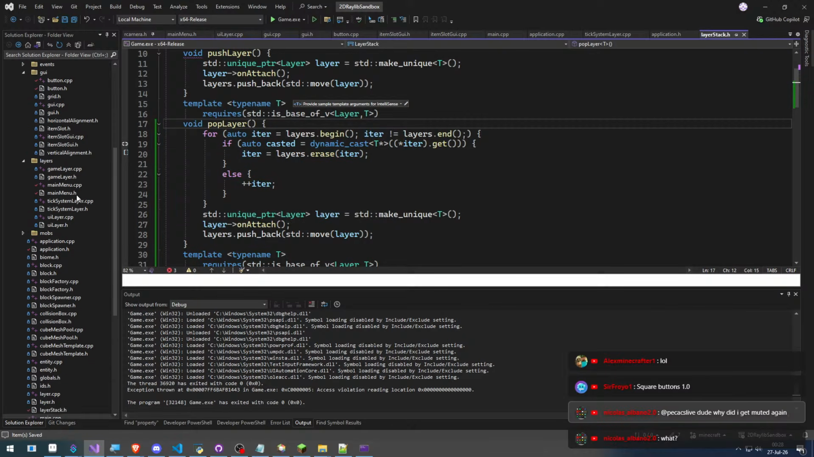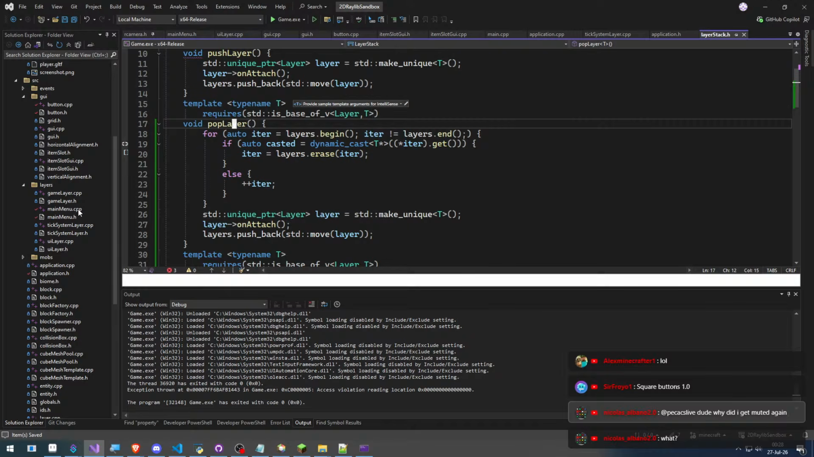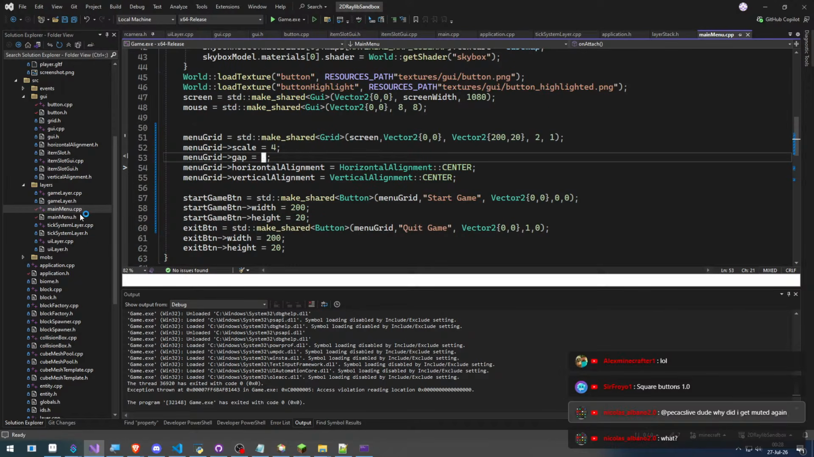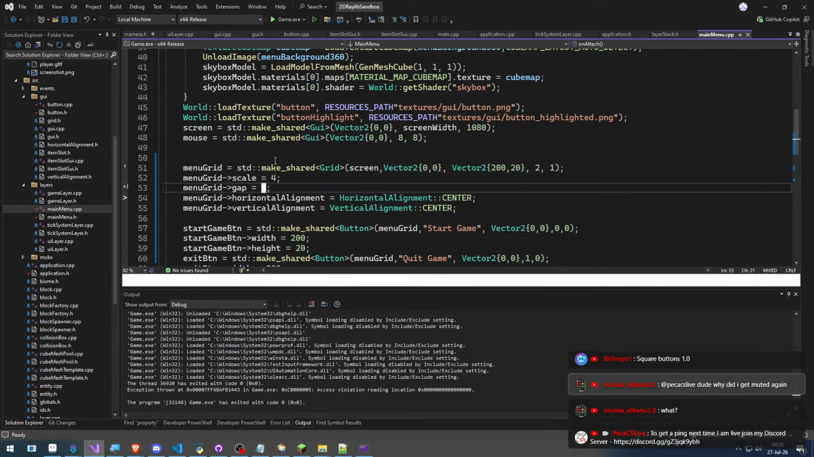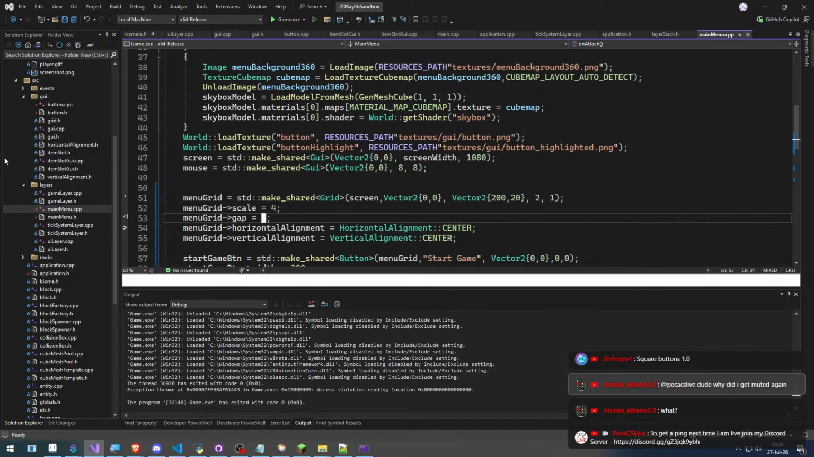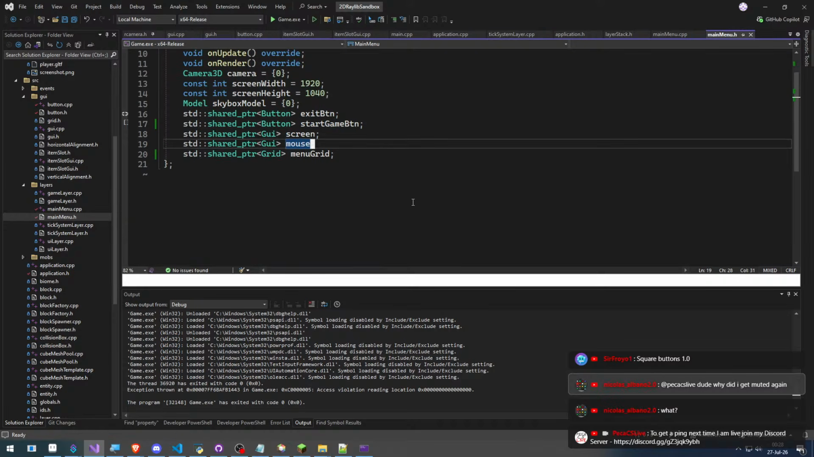So let's test this function. When we click start game, this should remove the main menu layer. Which sadly is a problem, chat, because the main menu layer has the screen width and screen height that the other layers are using. So we'll not be doing this. Let's just have a boolean, started game.